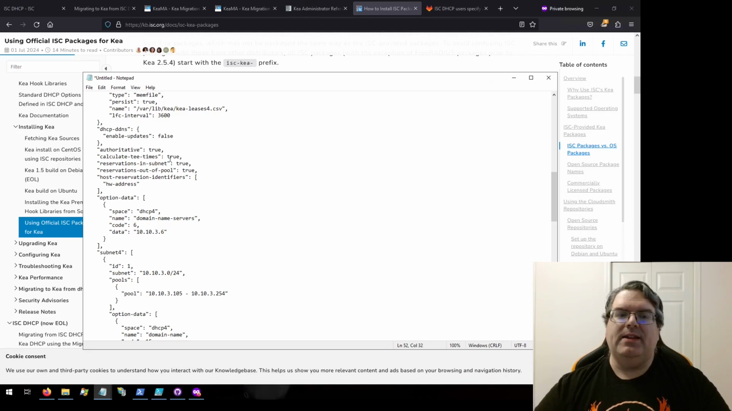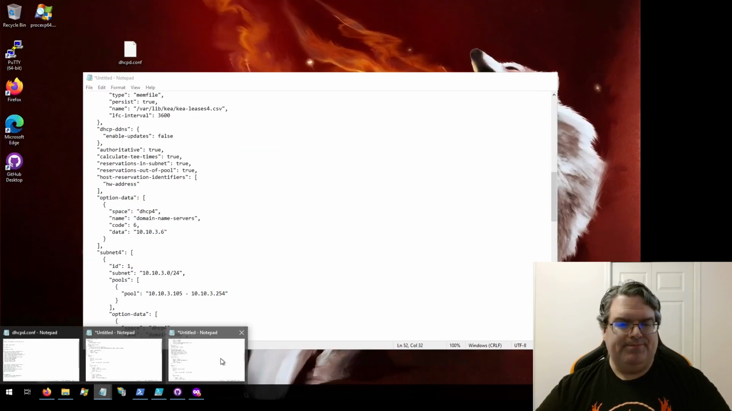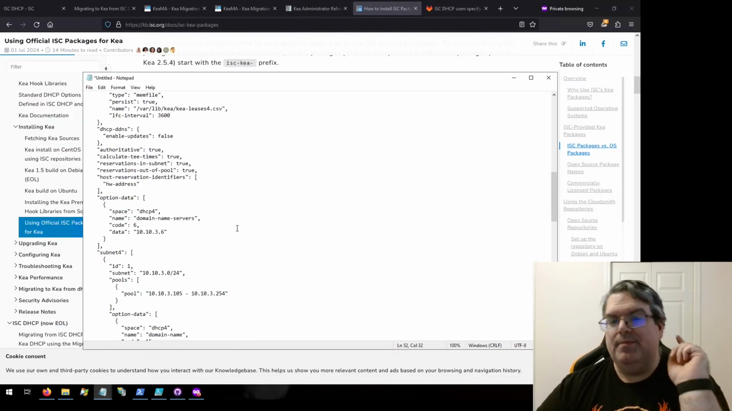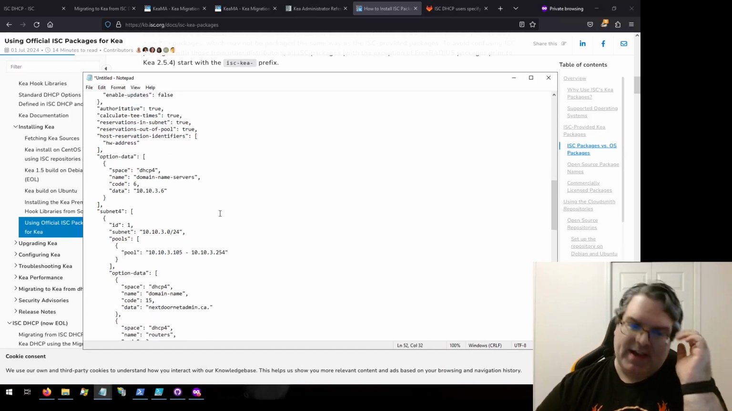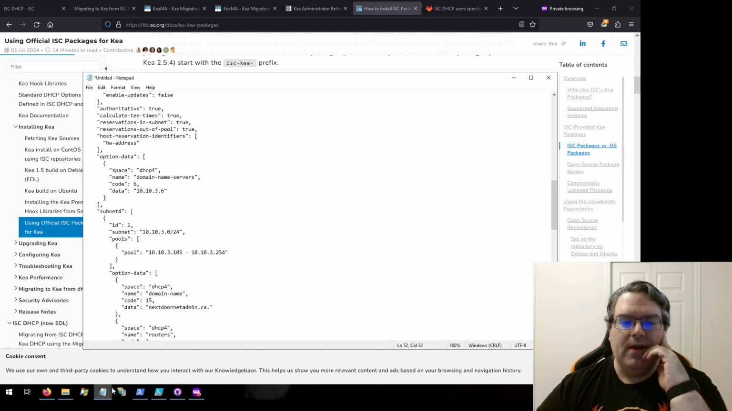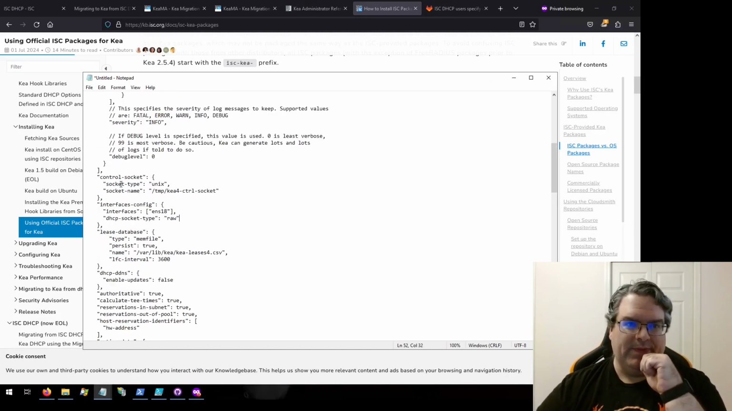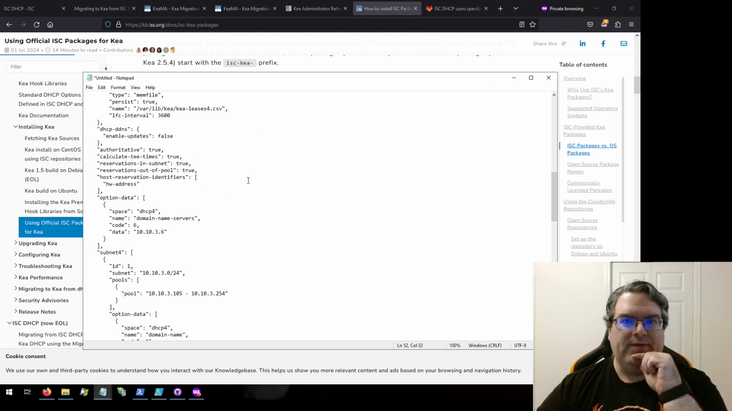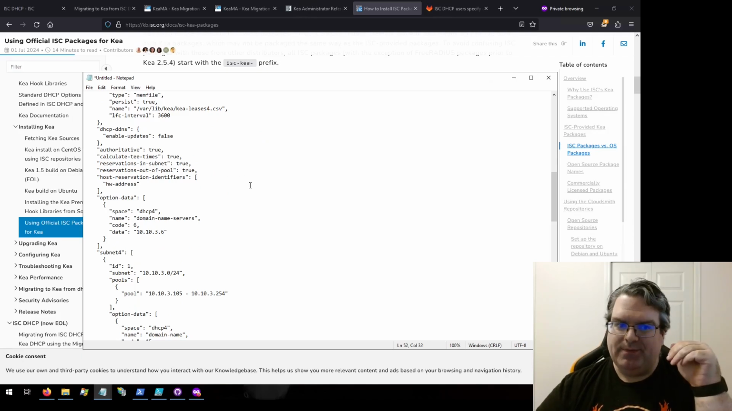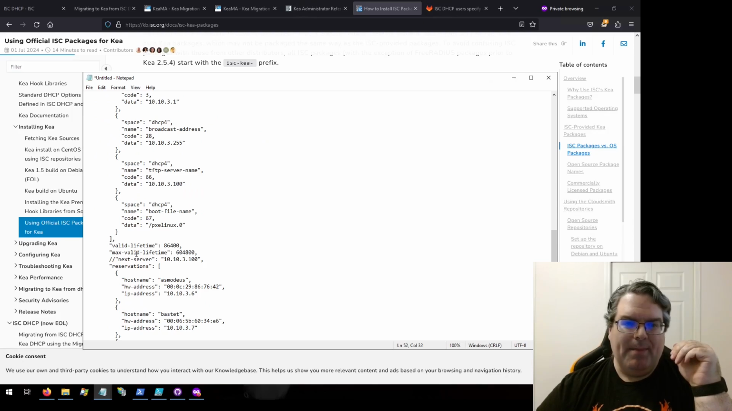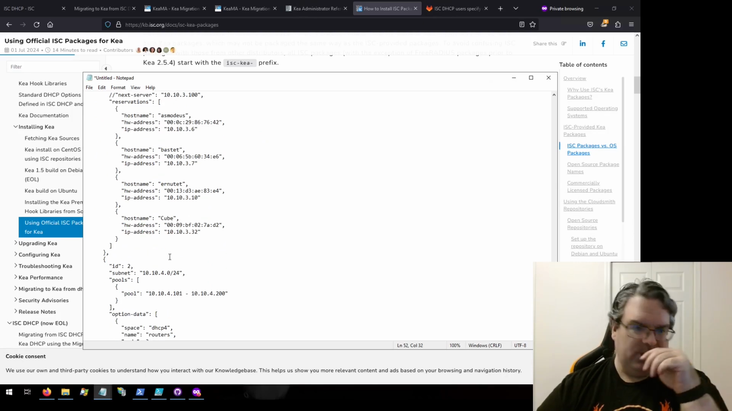Authoritative, I've added calculate T times. This has to do with the timers for T1 and T2, the renew timer and the rebind timer. By default, it's not in here, but by default, Kea specifies a renew timer and a rebind timer, and it does so at the global level. If it's specified at the global level, then it takes effect for everything, no matter what the max lifetime is for individual subnets.